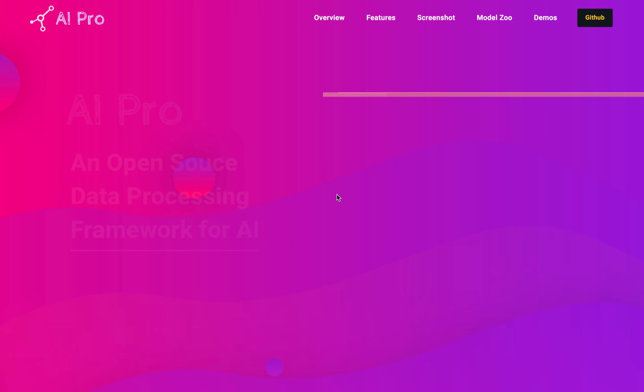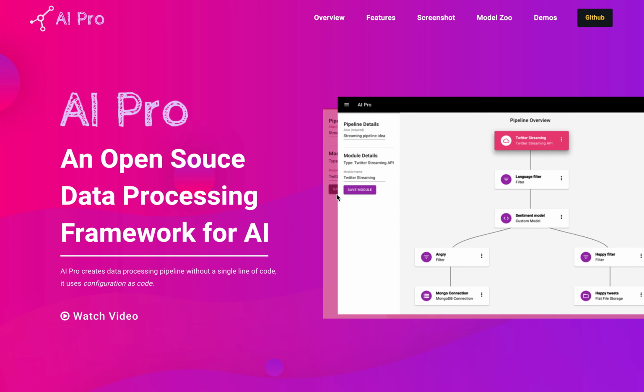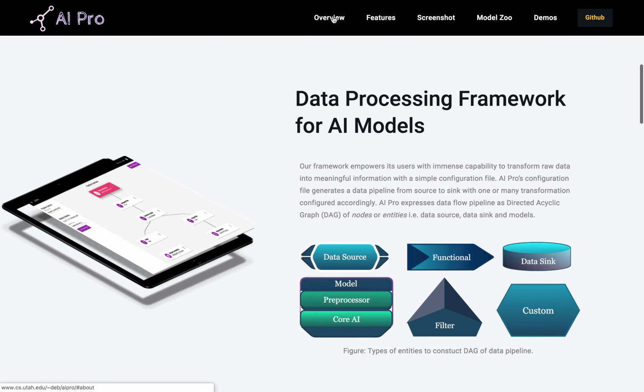Hi, I'm here to tell you about AIPro, a dynamic data processing system. AIPro is designed to make it easy to manage your data processing pipelines without having to write any code. AIPro uses a DAG, or directed acyclic graph, of different entities in order to manage your pipeline.